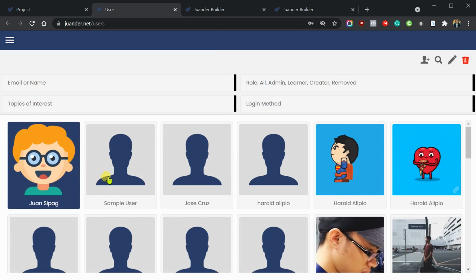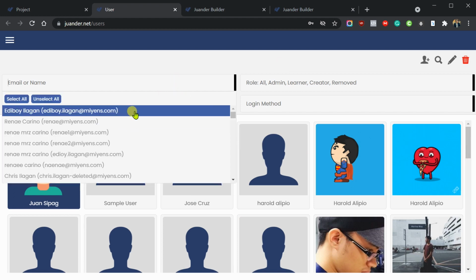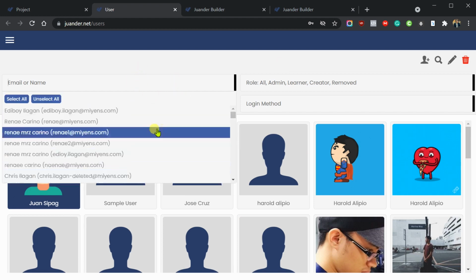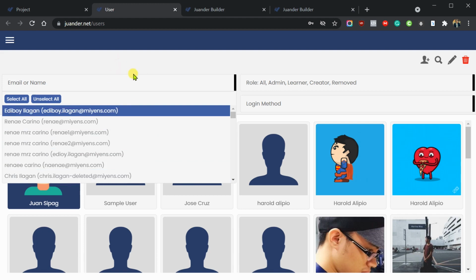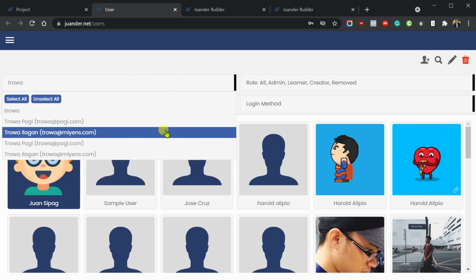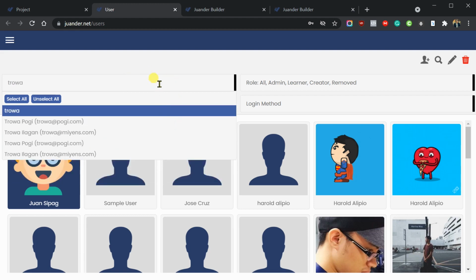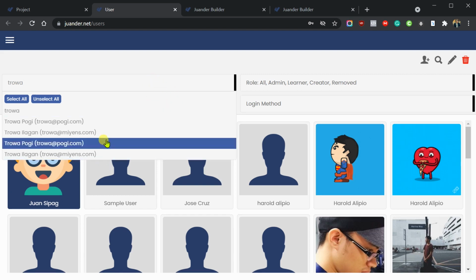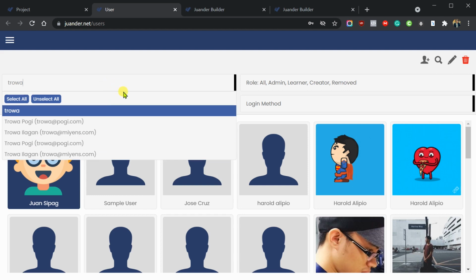So that's the way we add a user to the system. Now that we have a user, let's try to enroll him. But from the users page, we still have a couple of items that we can explore. For instance, we can search for a specific name or email of the user. If I enter the keyword or the name Trowa, all of the accounts that have that in their email will show up.